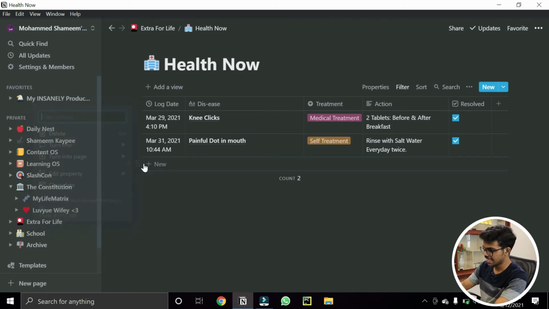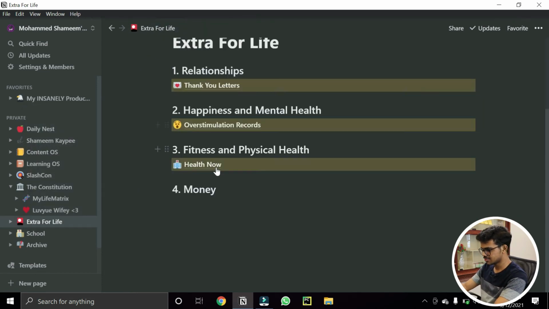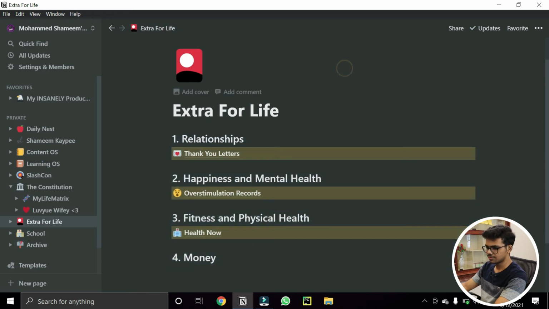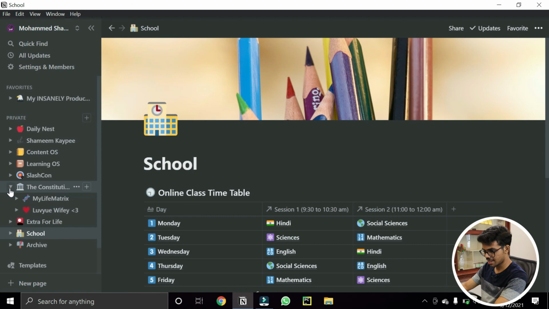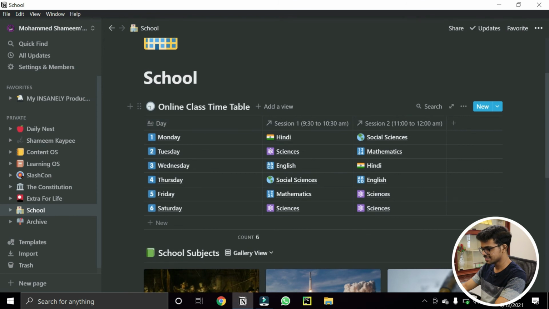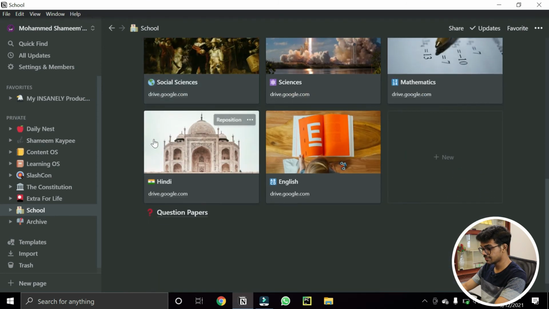So that's how my health Notion setup works. So that's all. These 3 pages are inside of Extra for Life. Now we have school. Now if you didn't know, I'm a high school student, of course. So we have online class timetable. And we have school subjects.